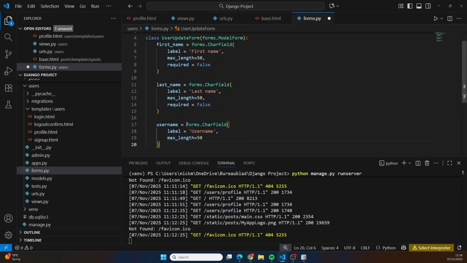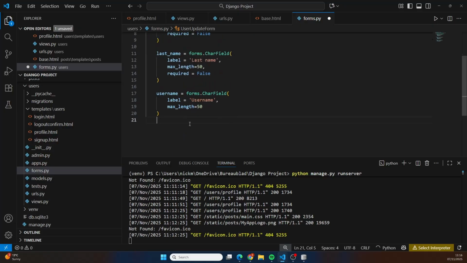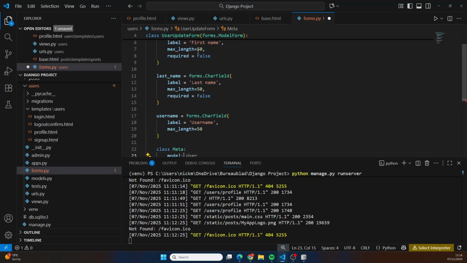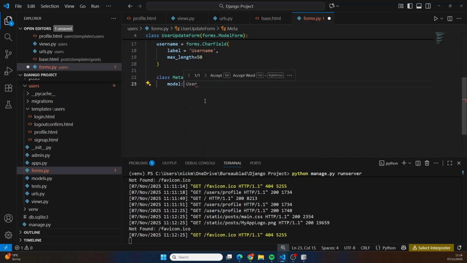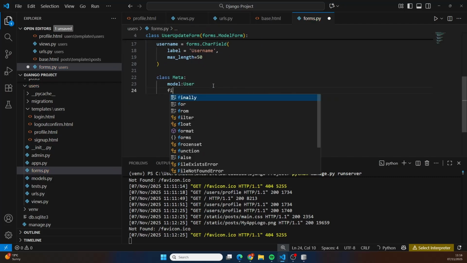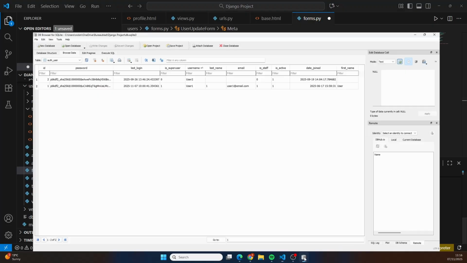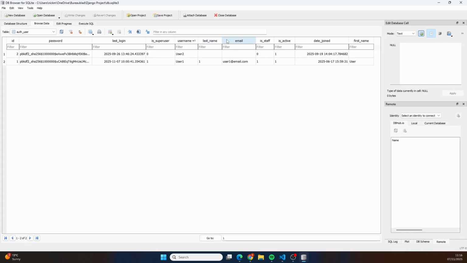Now, the last stuff we need to specify underneath the fields we want to target is the class Meta. And in here, we need to specify which model we need to update these fields in, and that model is called User. Next to that, we also need to specify the fields, and we'll do that inside of a list. And those fields are going to be the first name, the last name, and the username, which are also the ones right here. So last name, first name, and the username.